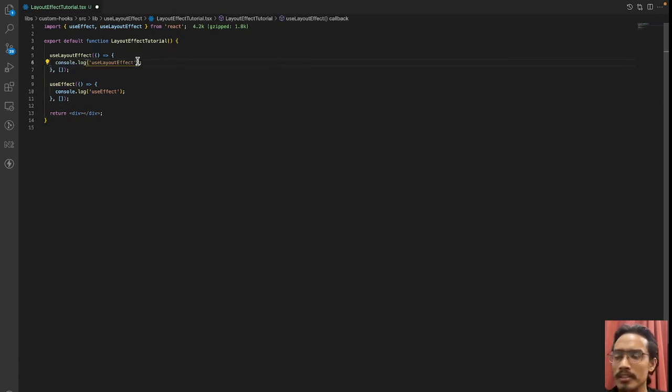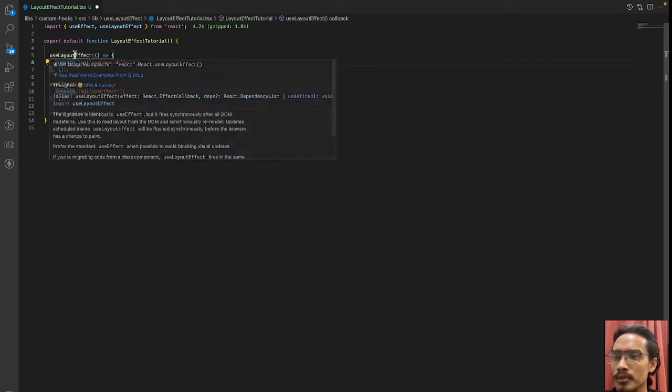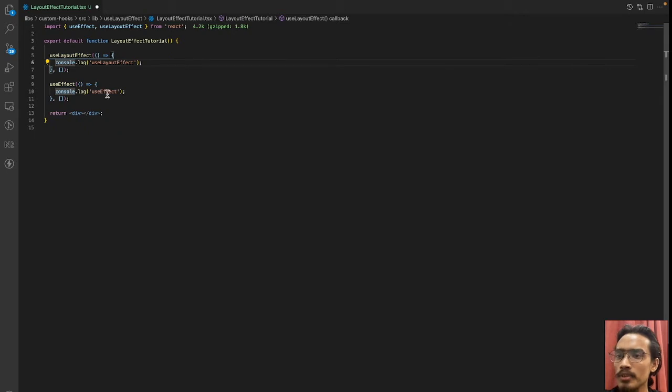Now we will talk about useLayoutEffect and how it is different from useEffect. So I have already implemented useLayoutEffect and useEffect in my component, and I have added two console statements. I'll log "useLayoutEffect" for the useLayoutEffect hook and "useEffect" for the useEffect hook. So let's see how they behave.